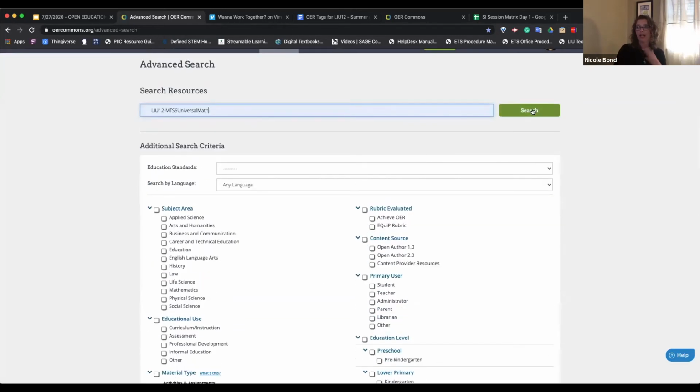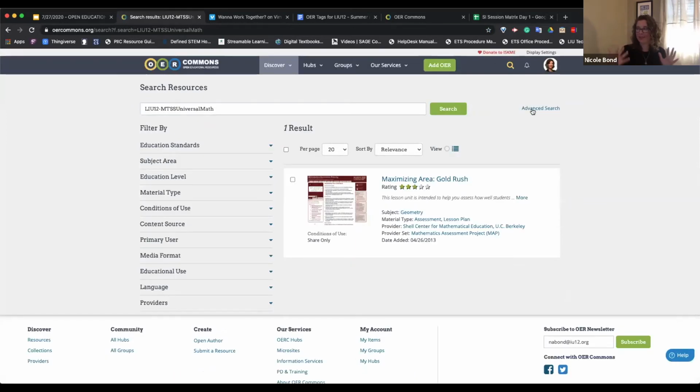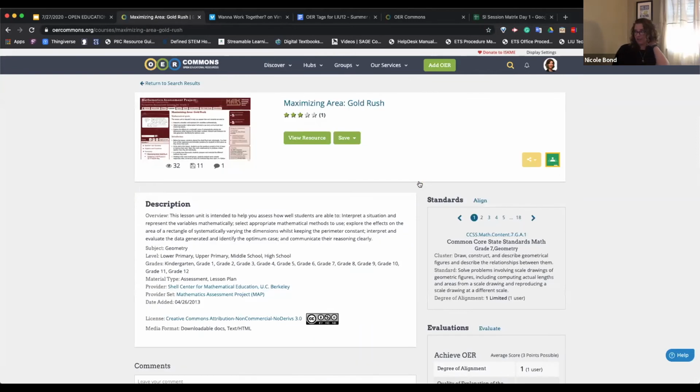But for now, I'm just going to hit LIU 12 MTSS Universal Math. And it's going to bring up the one thing we've tagged so far because we're just getting started on it. So it's already tagged. This one right here, Maximizing Area Gold Rush, is tagged for MTSS Universal Math. And if I click on it, you'll get an idea of what a resource looks like in OER. So a resource in OER usually will come up like this with the description. It has a rating. You'll notice here the 1 signifies that only one person has rated this resource.